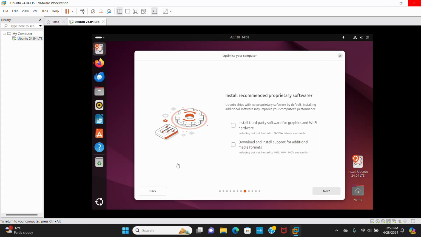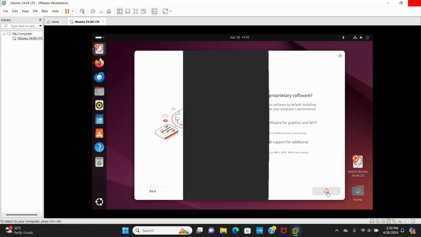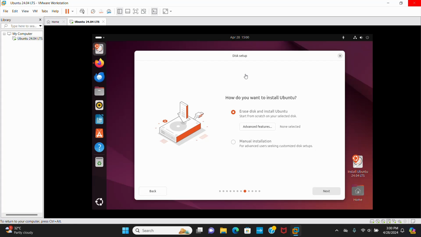Click on next. Let's optimize your computer by installing third party software for graphics and Wi-Fi hardware. And also you can download and install support for additional media formats. So check these boxes and then click on next. Select the first option and then click on next.